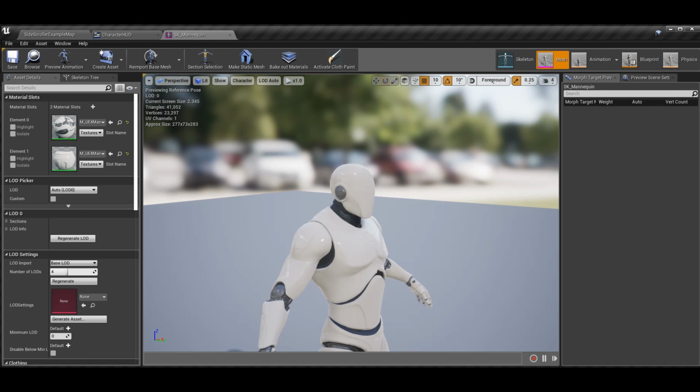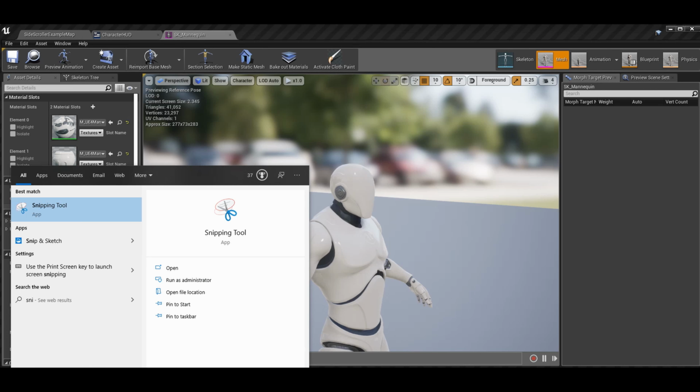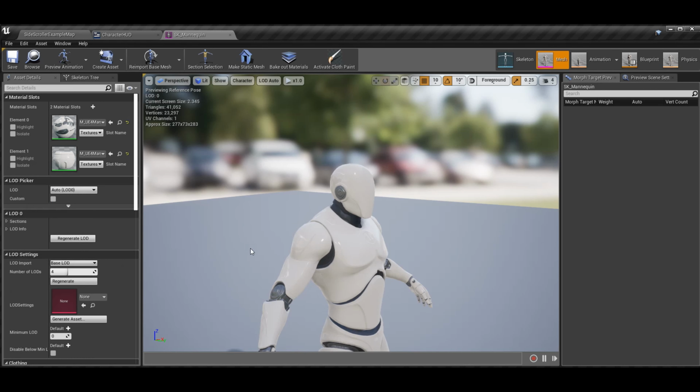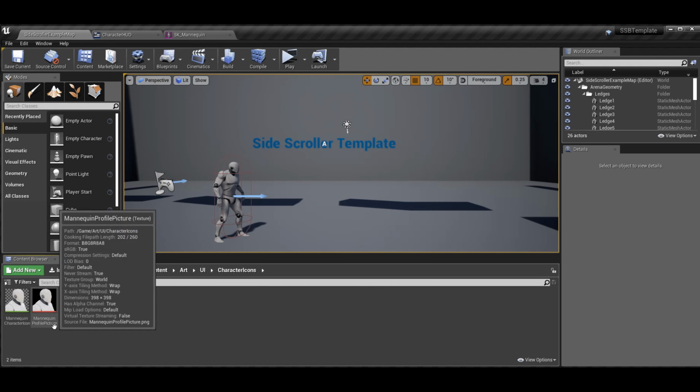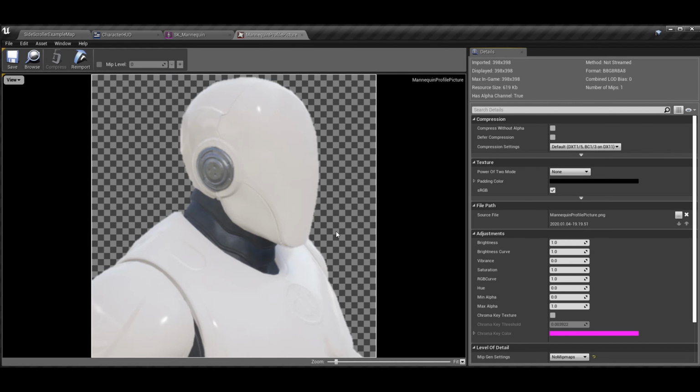Or you can use the snip tool. So if you just search and snip, snipping tool, there you go. Pretty easy stuff, but take an image of that and then add him to your project. So for me, I added him to art, UI, character icons, and this was it, mannequin profile picture. So this is the image I took. Make sure it's a PNG or something that supports transparency. That way you don't have like an ugly white background, unless you want some sort of background to it, that's fine.